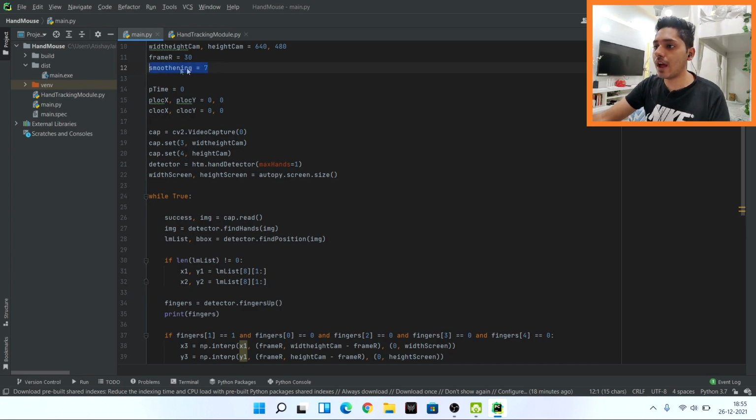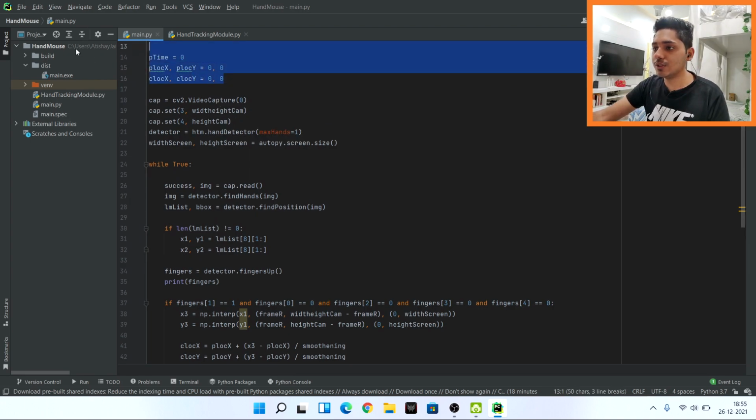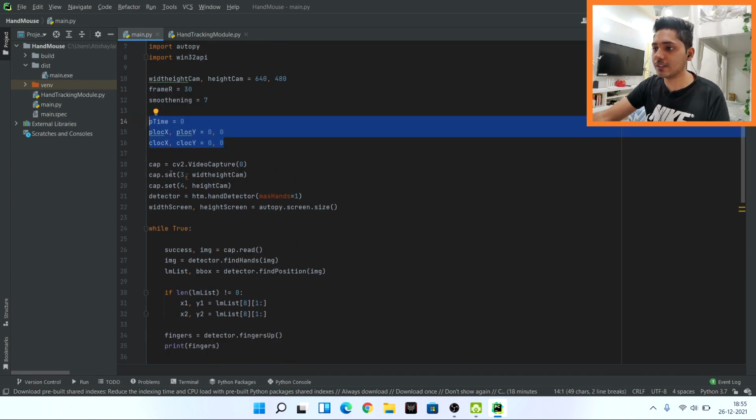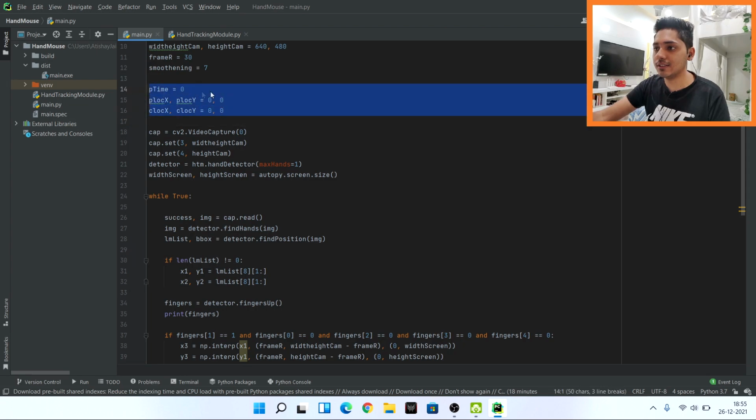Basically I ran this for 7 and it's working very well at 7. You can check out 8, 9, whichever value feels smooth to you, you can keep that. Ignore these, because you don't want to mess up these things. You don't want to change that.